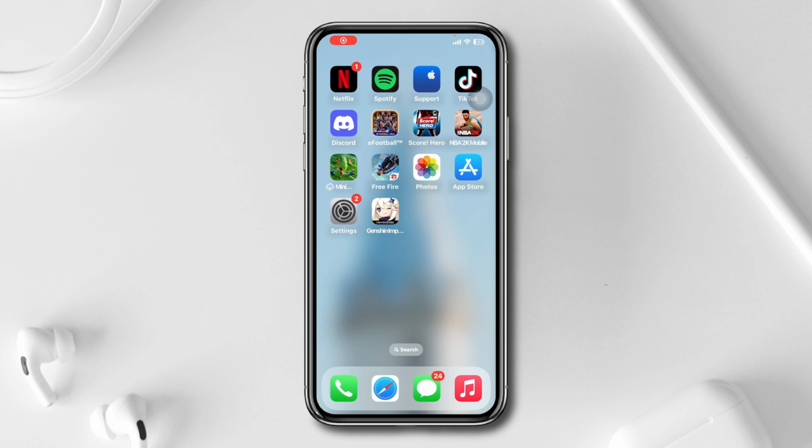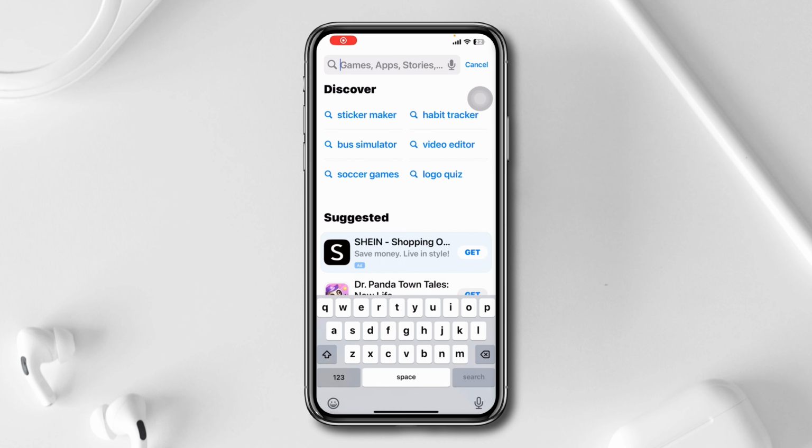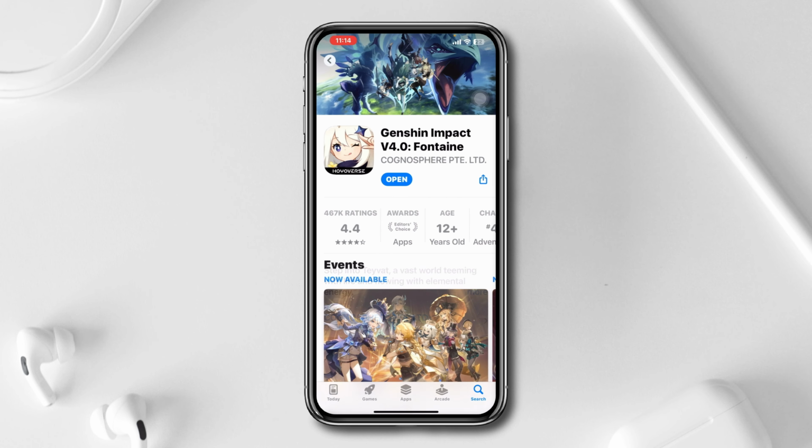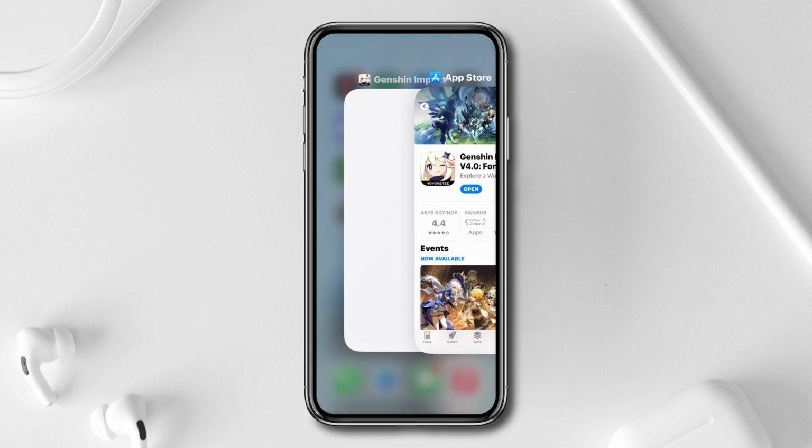Solution 3. Update the app. Open the App Store, type Genshin Impact. Now if you find any update, please update the app. But if you don't have any updates, then Solution 4.